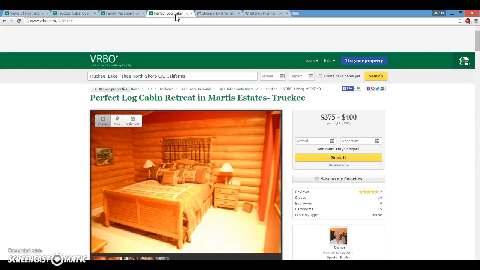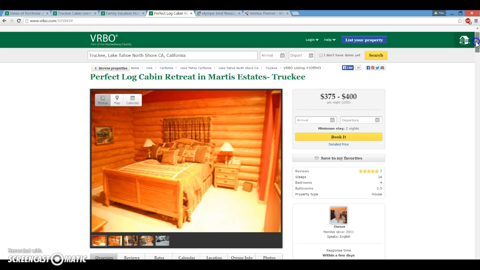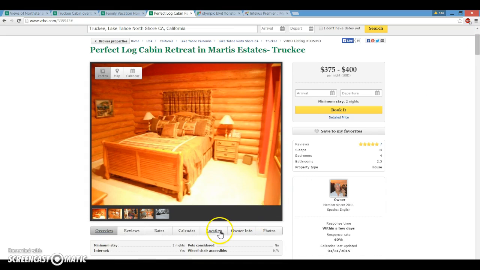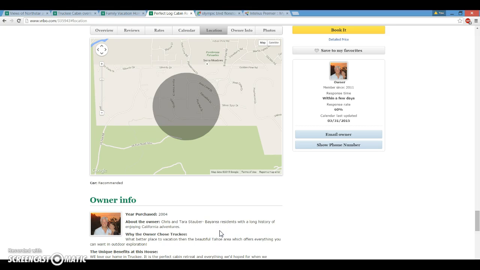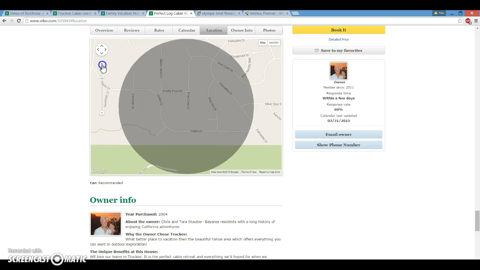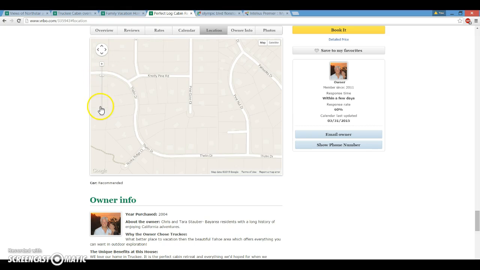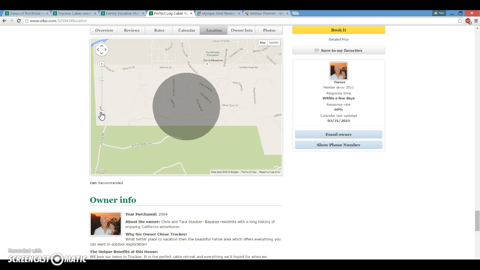Last example. So here I'm going to show the worst possible outcome on VRBO.com when you click location, and that is the gray circle of doom. So zooming in is not going to help here. We do not have a green house icon. All we know is that the house is somewhere in this circle.